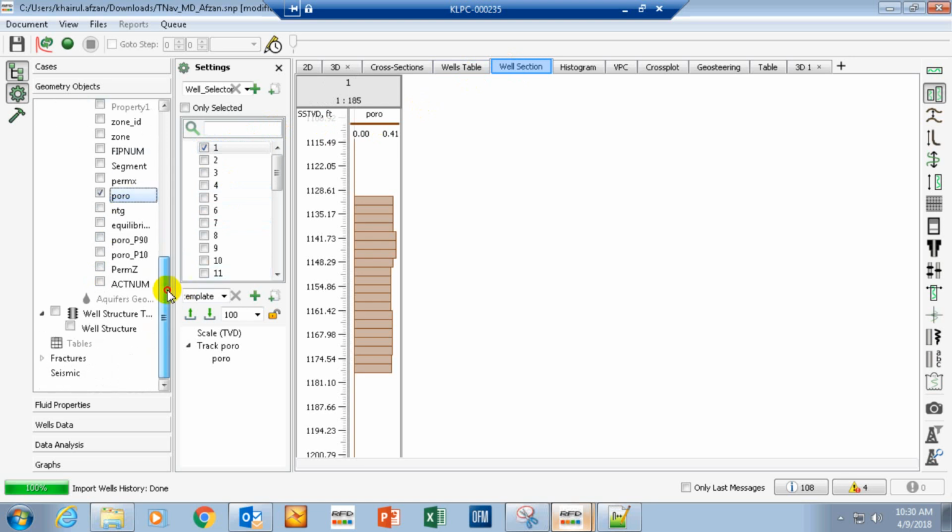Hold this one, move to a different track. Click on well structure, move to a different track. How do you automatically create the new tracks? Okay. So you'll see a button, edit well structure.